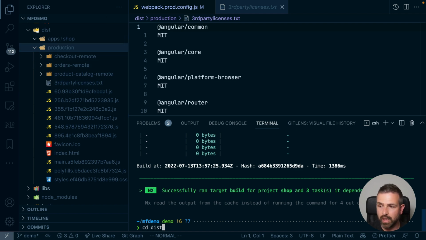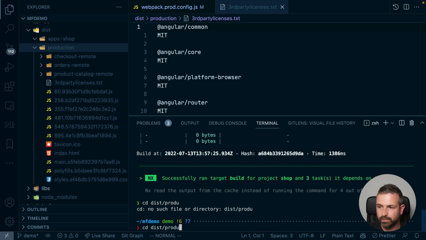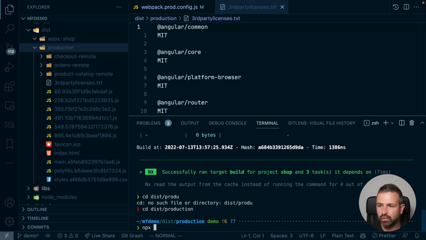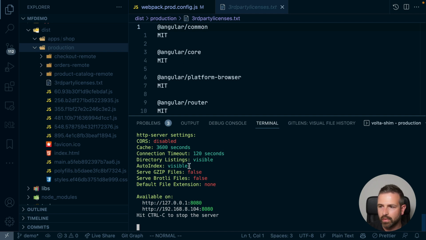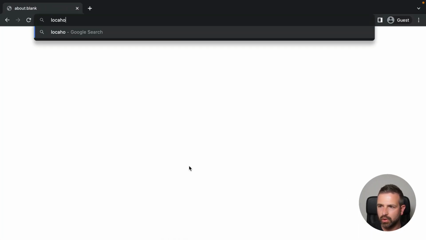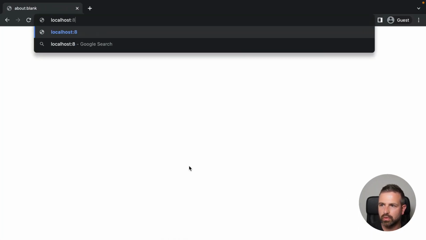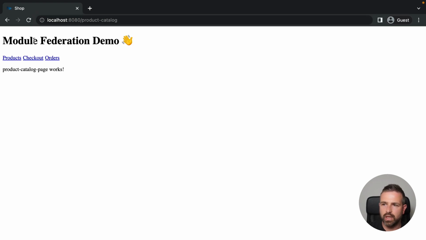And now we should actually be able to go to this production folder and use an HTTP server to just serve this local folder. And so now if I go to localhost 8080, we see our application served up. Our remotes seem to work properly. So this is nice because this is what we expected.